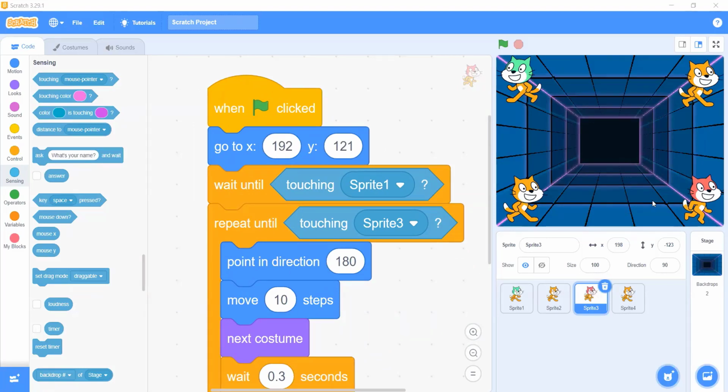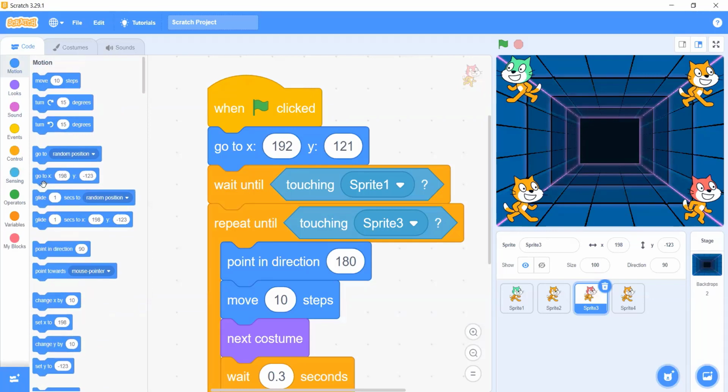Then go to the position of this one. You can always see the position here. The position of the third one is here. Mine is 198 minus 123. So I change this one to 198, minus 123.